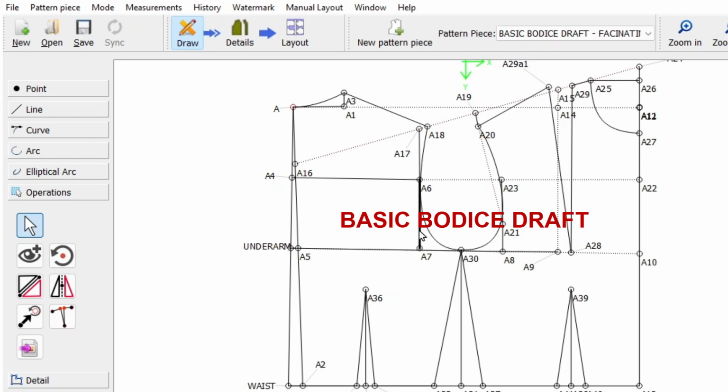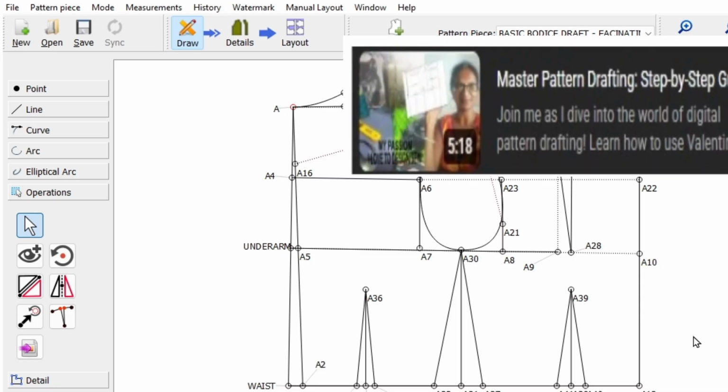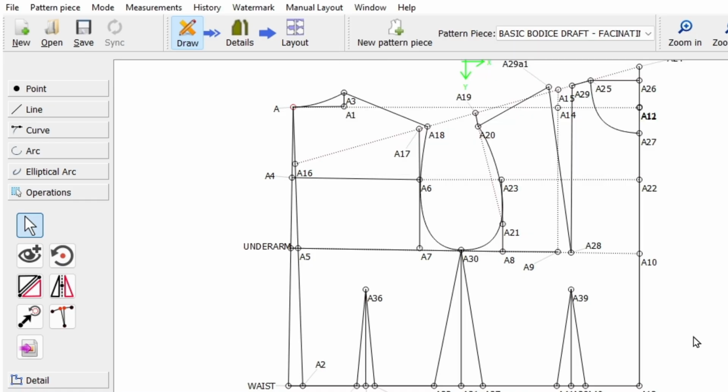This is a basic bodice draft. In order to use the tool, you have to have something that is already drafted. I have a video on how to create this bodice draft, and it's on my channel. You're welcome to have a look at it.